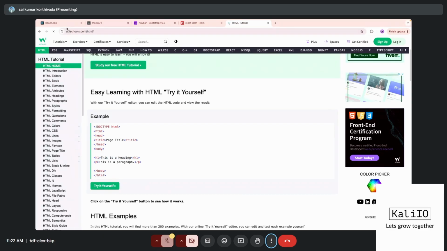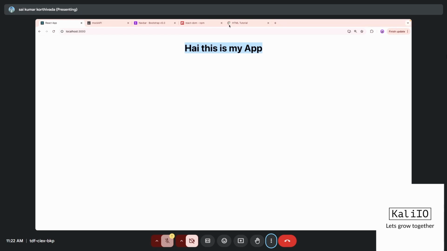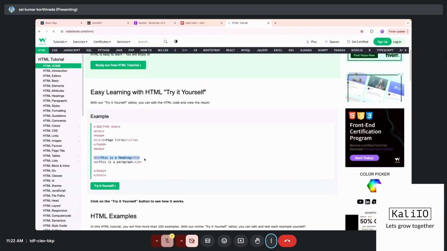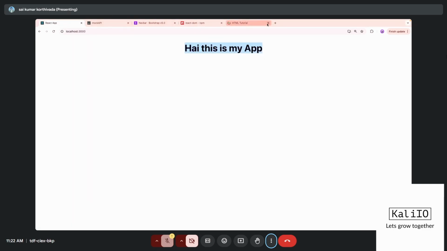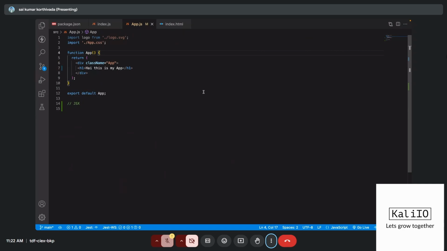But what we are trying to do in React is create our own elements. These are called elements in HTML. So we are creating our own HTMLs, and that's what we are doing in React. So you will be creating your own functions and that acts as an HTML element. Now you can ask how that is possible and how you can prove that.